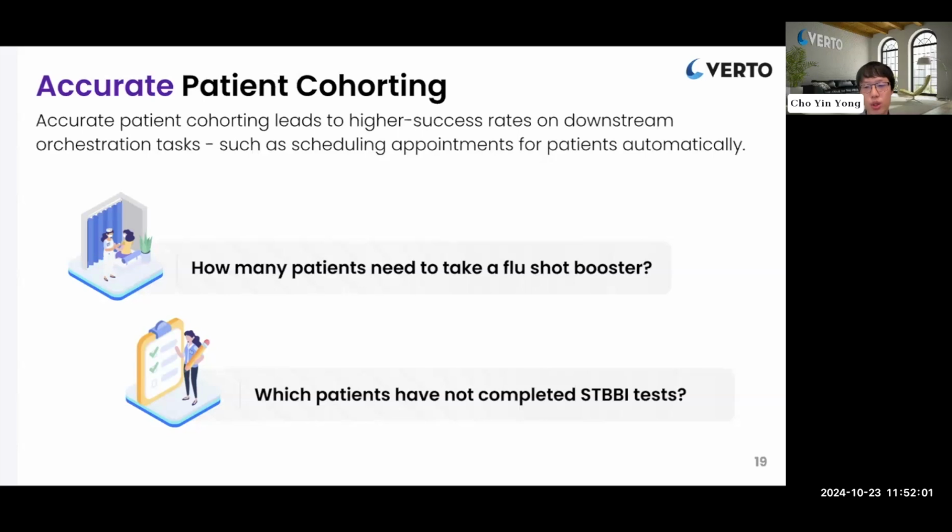One huge use case that we do is actually scheduling appointments for patients automatically if they fulfill the criteria in the patient cohorting. This allows for unlocking efficiencies for the health system. Right now, they do it manually, as well as increased billing opportunities for patients. That's for health systems.